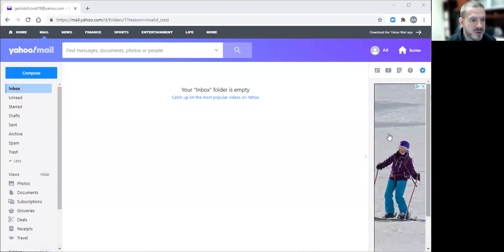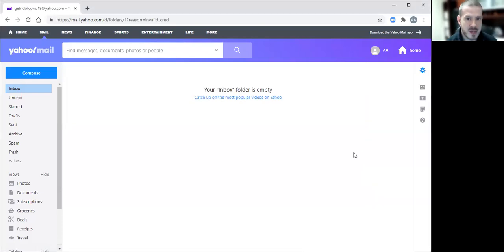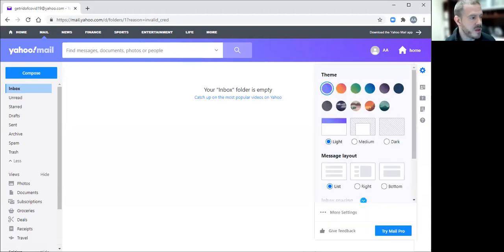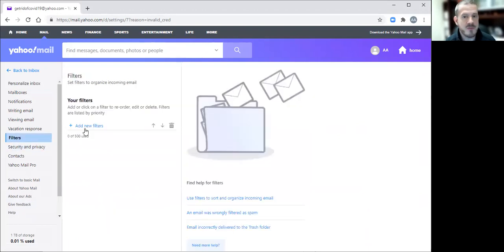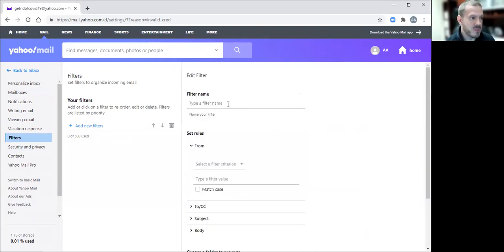So what I'm sharing on the screen right now is the basic Yahoo login account. This one doesn't have any emails, but what we're really looking for is this settings icon in the upper right-hand corner. We're going to click on that settings icon and then go to more settings. From there, you're going to see a filters selection. We're going to create two filters to make sure that both emails that you're going to receive from us go straight to your inbox. So we need to create a filter name so we can hit something like vaccine.